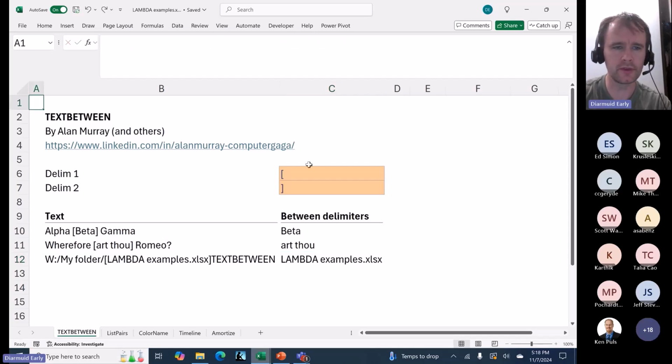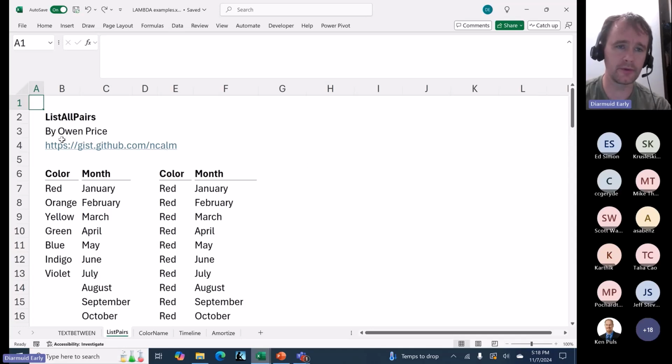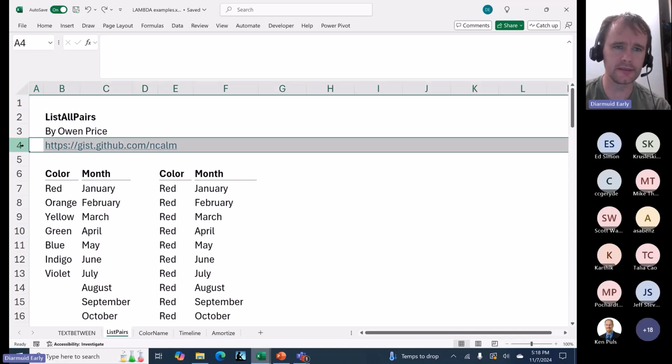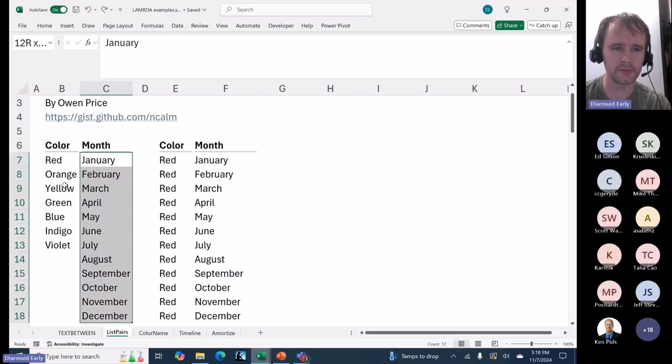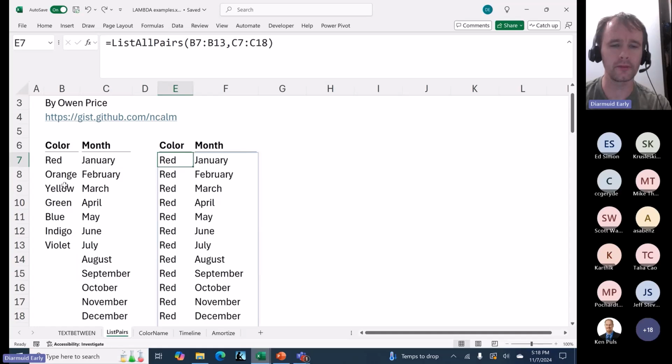So that's one thing. Here's another thing. Again, Owen Price, and he shares his gist here. I'll post the links to some of the gists in the chat in a minute as well. But this is just a simple one for, say you have two lists of attributes, like here, colors and months, and you want all the combinations of those.